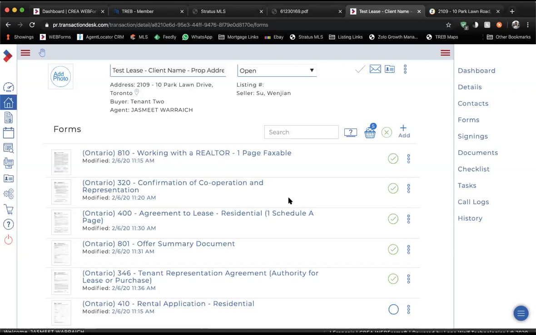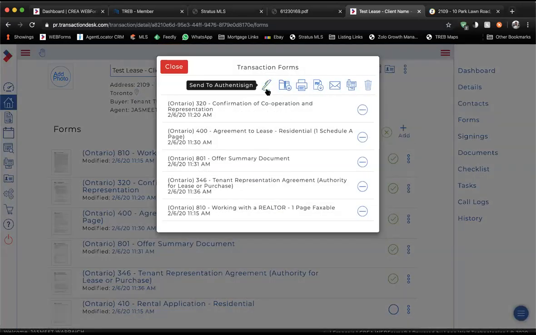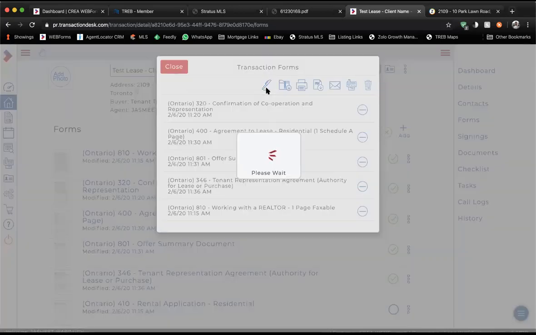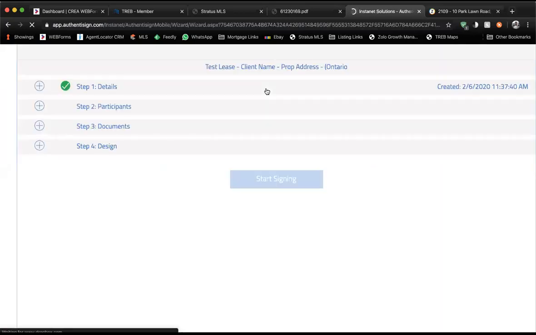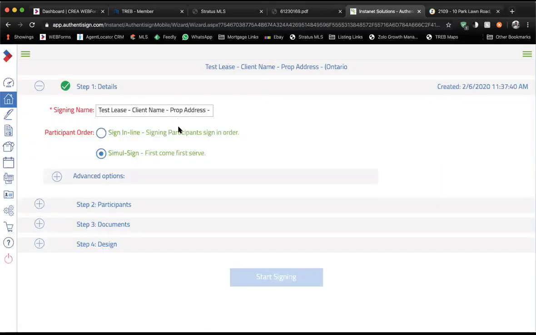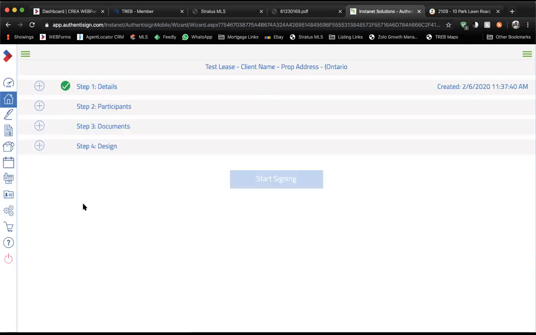So when you're sending this package to the listing agent, it's good to have that fine-grained control over which documents you're sending. So we've selected 5. You can confirm that by seeing the basket up here that says the number 5. And then what you want to do is click the basket, and you want to click this pen. This pen is send to Authentisign, okay? These are bulk actions for all of these transaction forms. So in this case, we are sending to Authentisign, like I mentioned. Let it load up. Here is the 4-step process for Authentisign, okay?